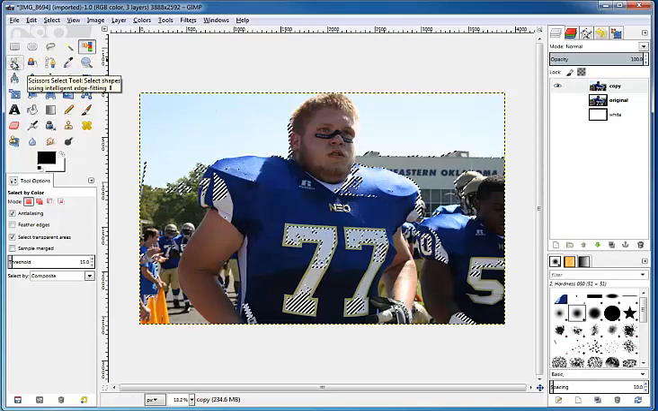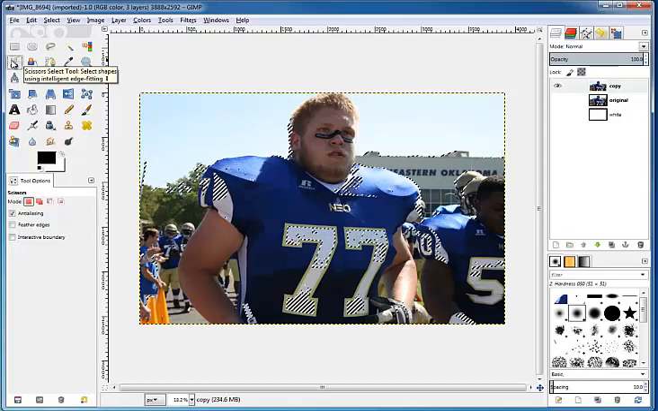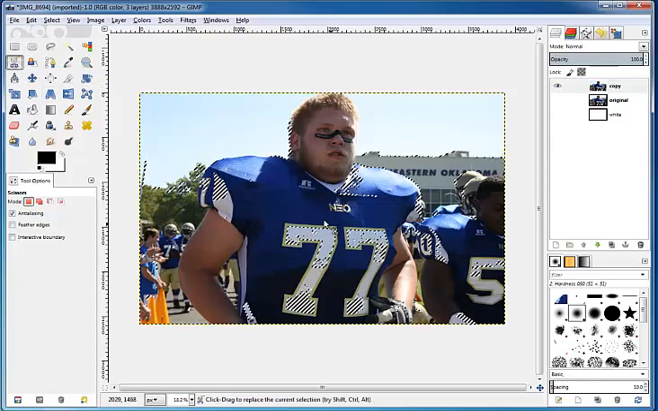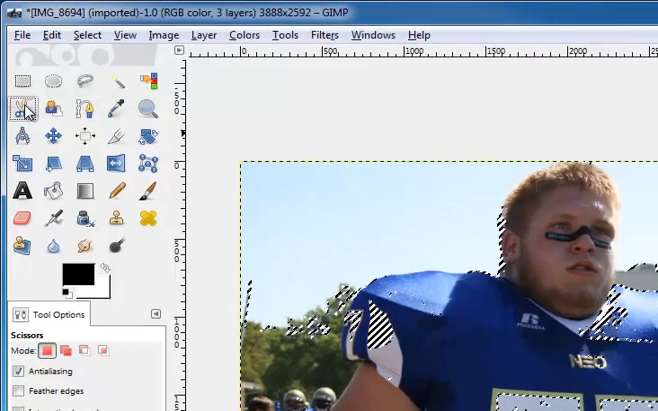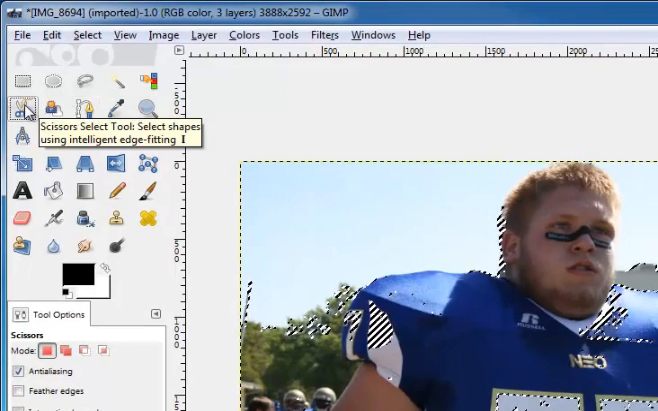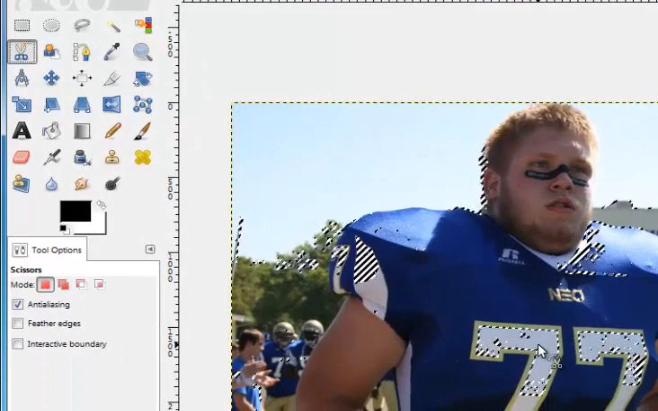The scissor select tool selects shapes using intelligent edge fitting. So what this does is it selects areas based on edges. If I select my scissors tool, and notice that the hotkey for that is I, I come over here now with the scissors tool and I select.